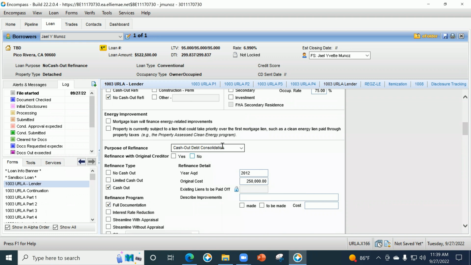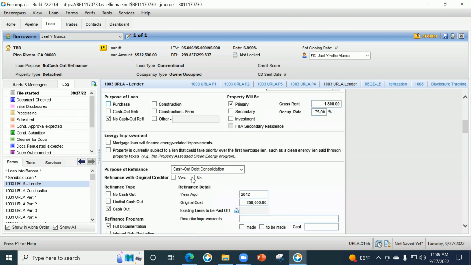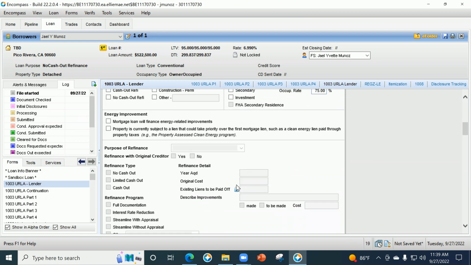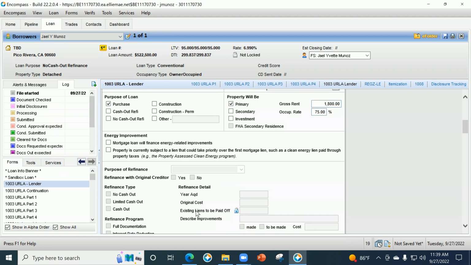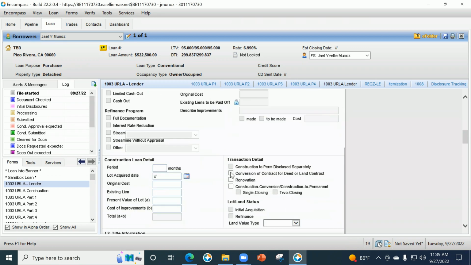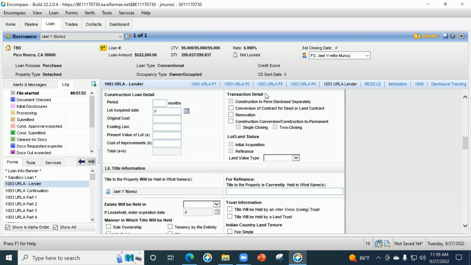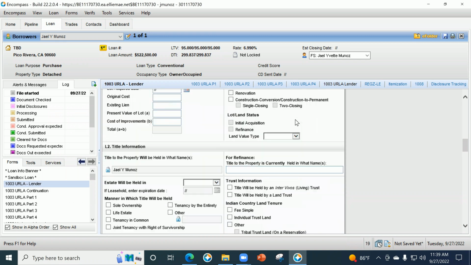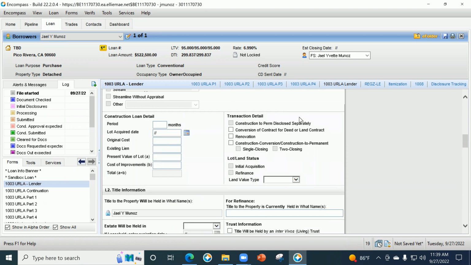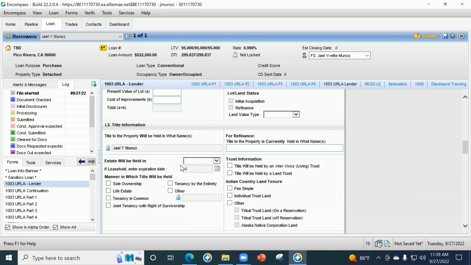If it's a purchase, you're going to see that this gets grayed out, so this information does not apply. So you can skip through that. This is only for refinance. This is only for construction loans. Currently, I do not do construction loans, but I think we are going to start, so keep an eye out for that. You don't need to put transaction details because this is not a part of this. Again, this is more for construction and renovation.